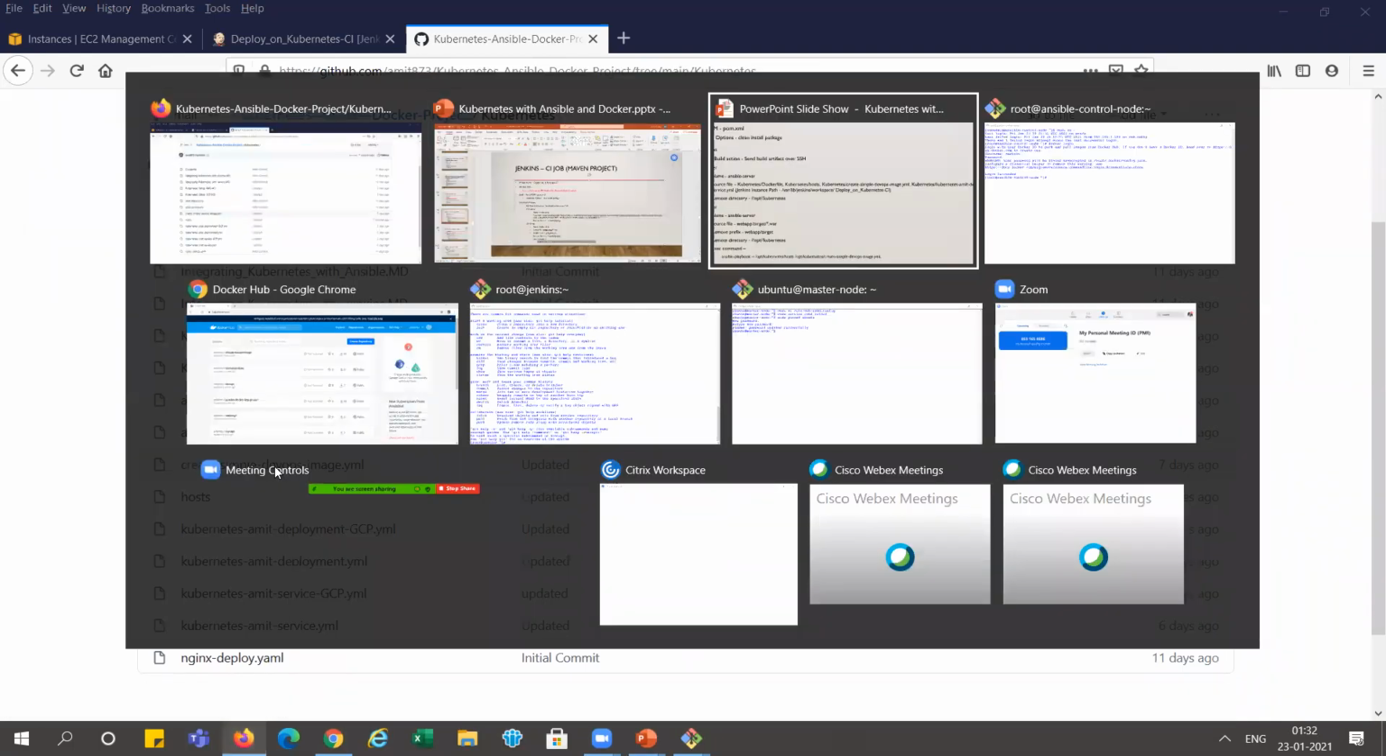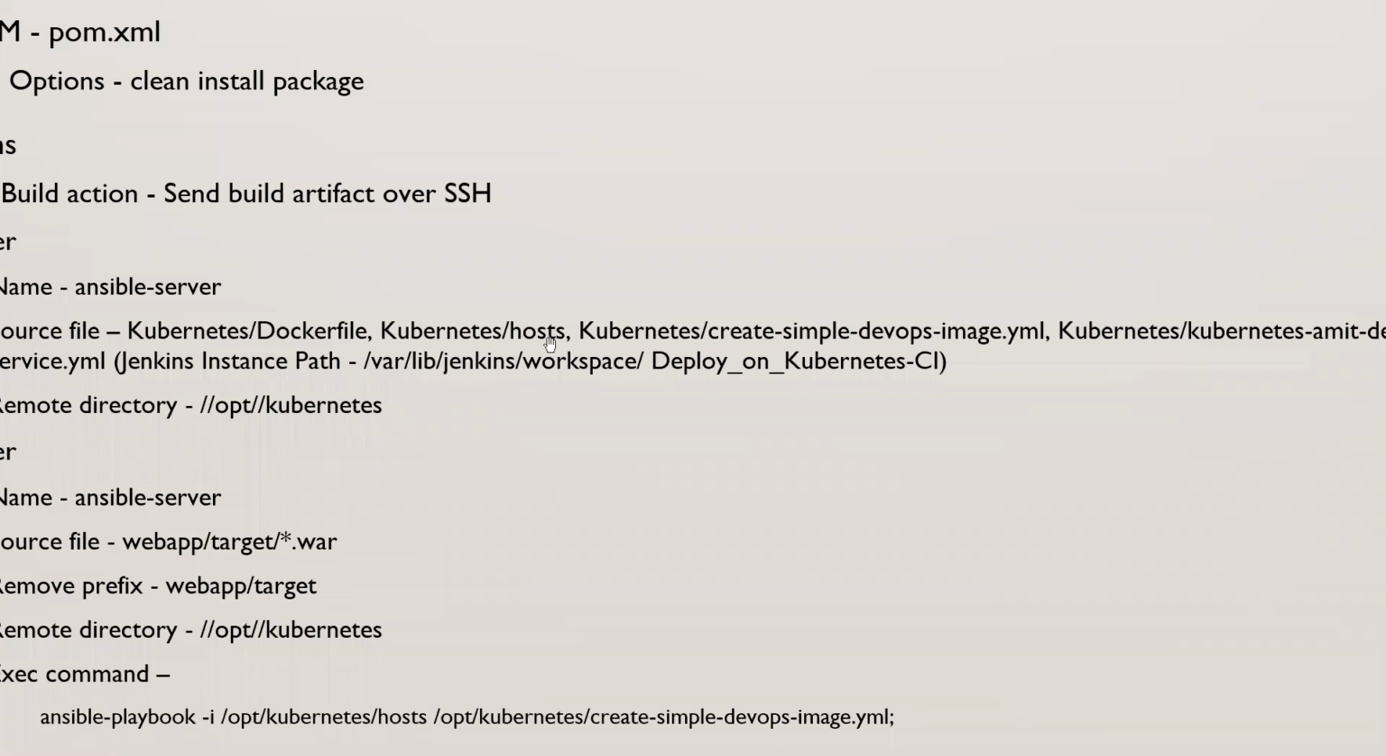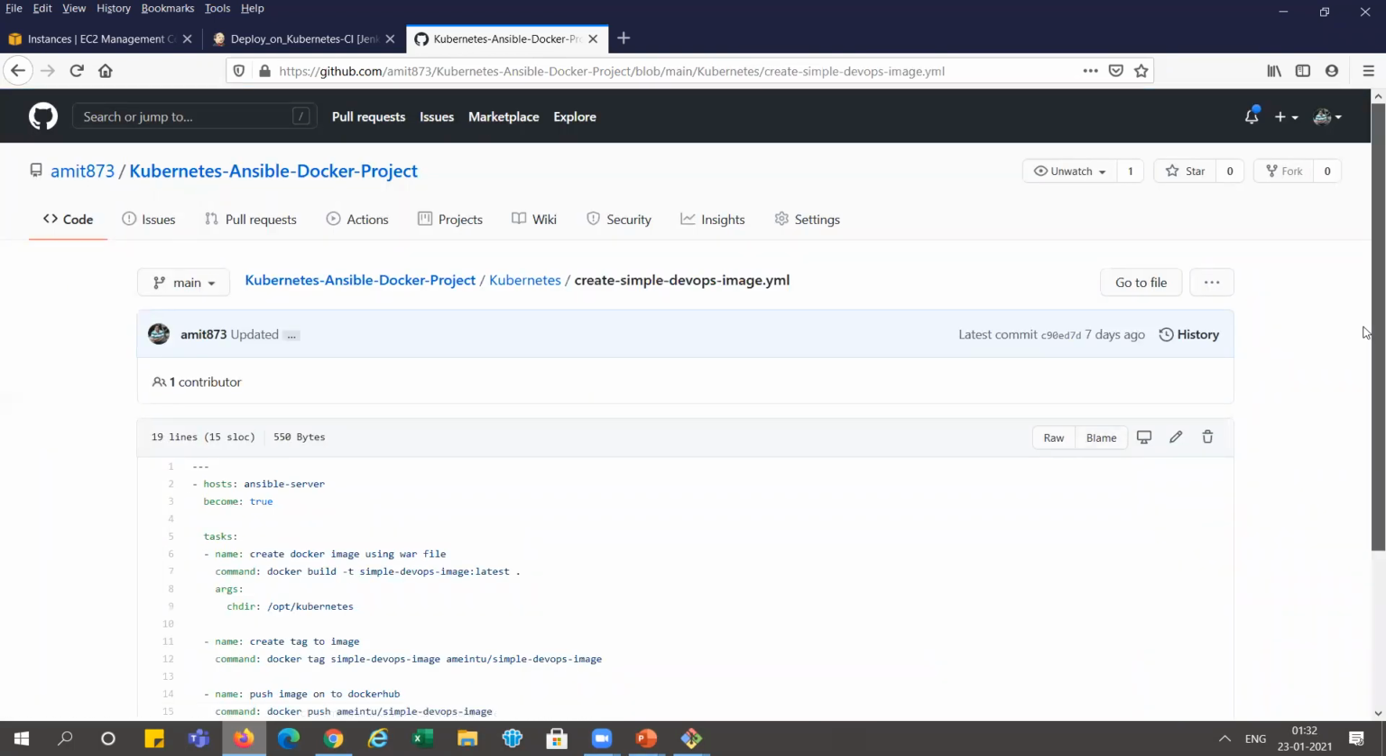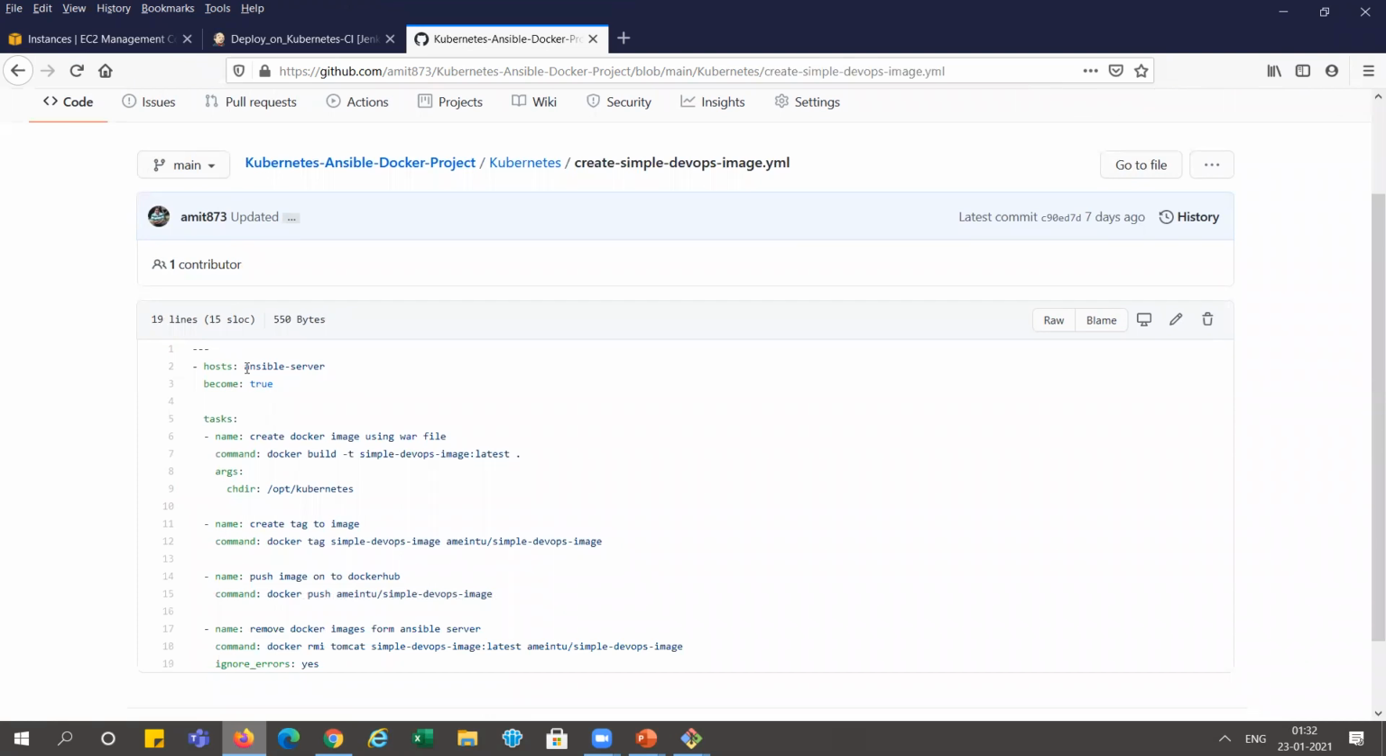You can see here host create simple DevOps image.yml, this one. We are hosting this in the Ansible server. We are creating two groups, right? Ansible server and Kubernetes. So we are running this playbook in the Ansible server only. What we will do here in the task is create a build using the build command, and this is the name of the image, right? And we will take all those details from here.